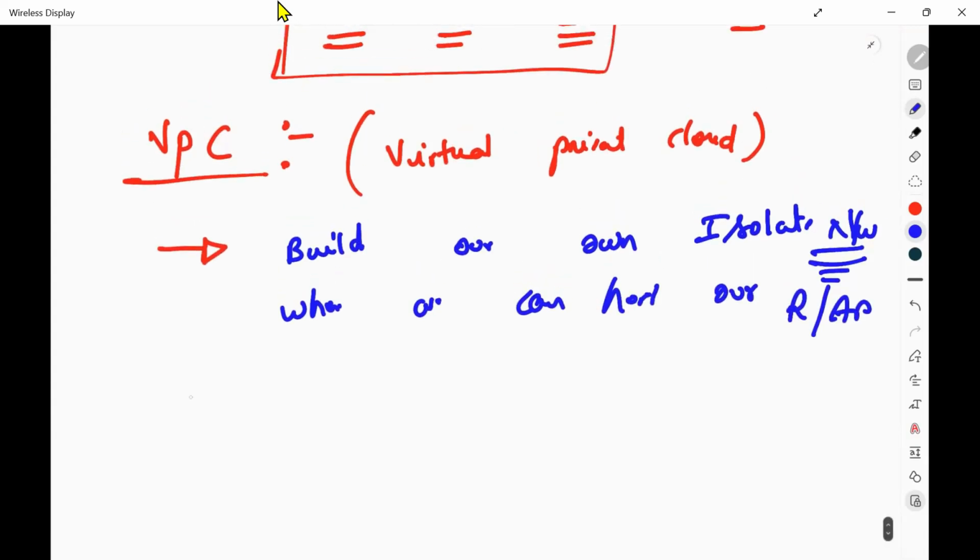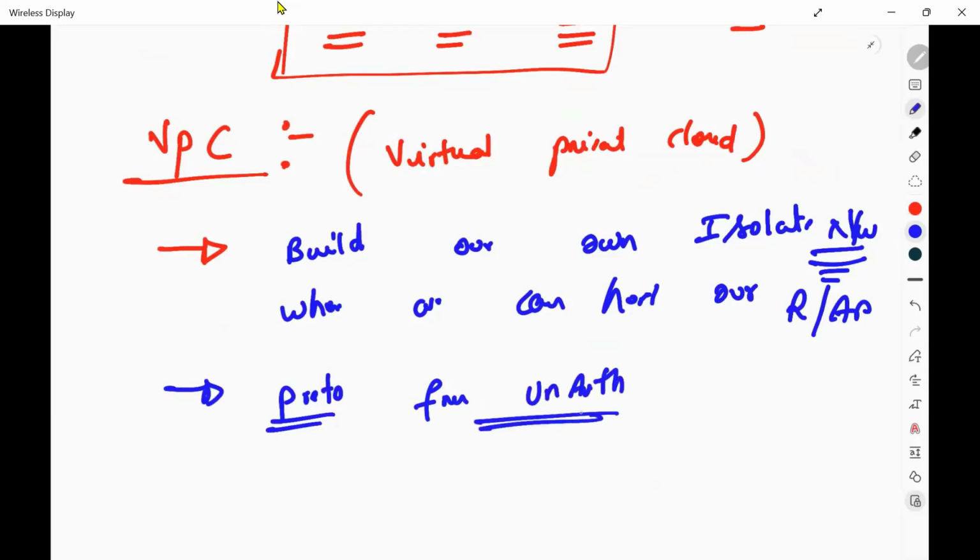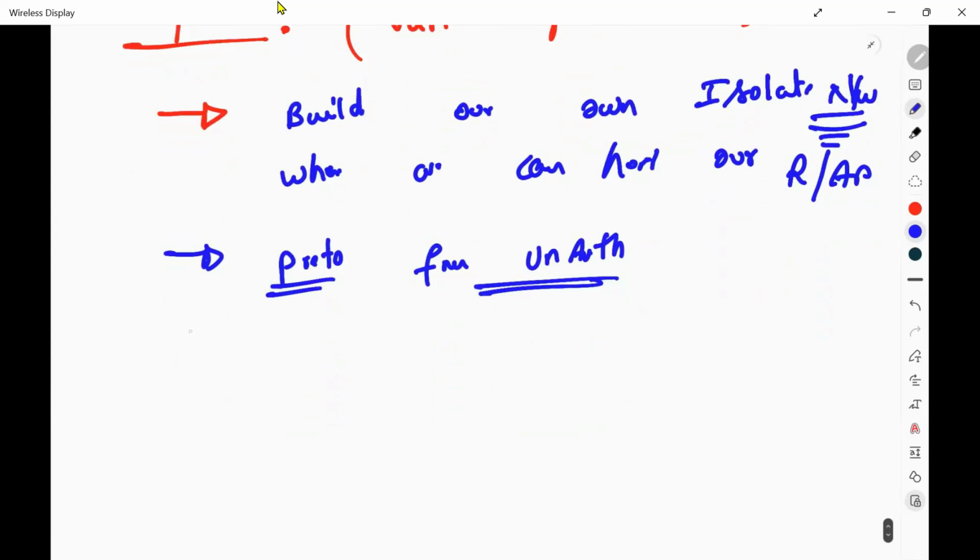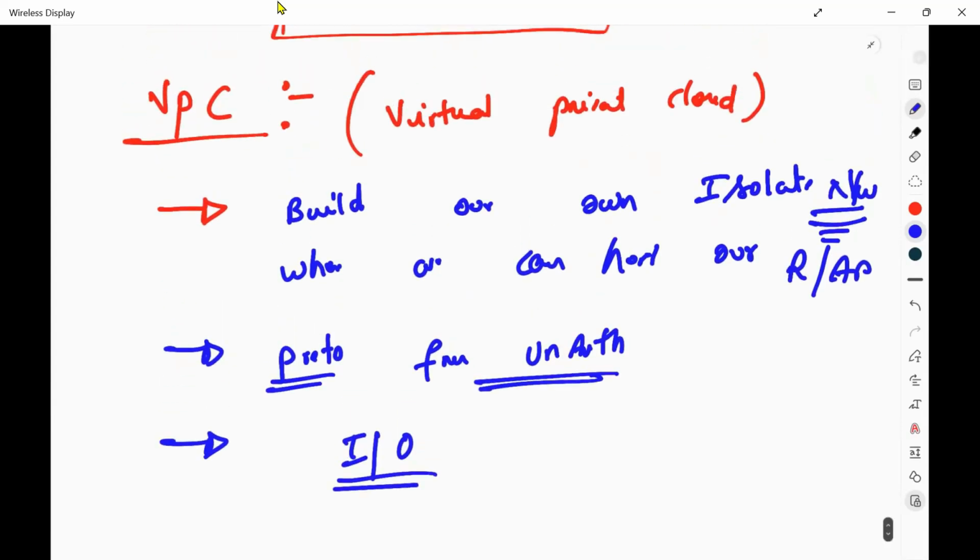It helps us to protect from unauthorized access. You can also say it helps us to protect incoming and outgoing traffic to your application. That also I can say. As of now, just remember these points.